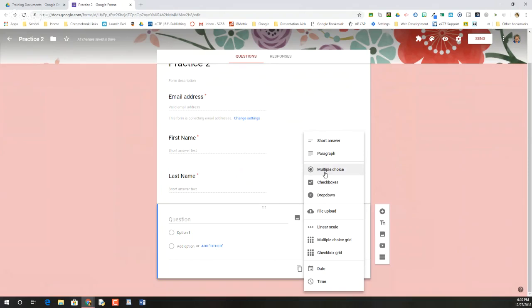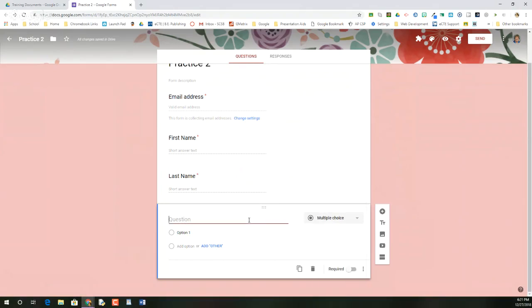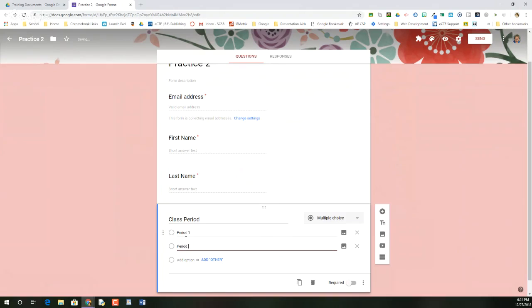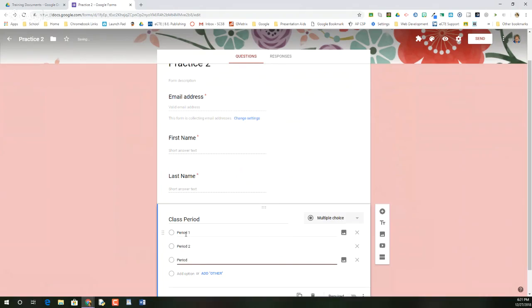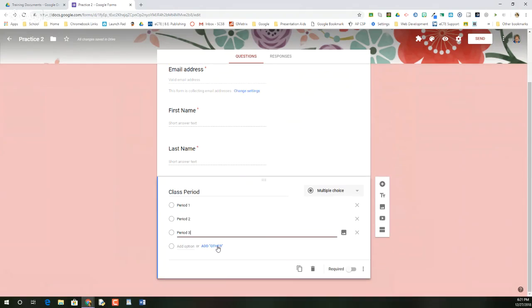I'm going to go ahead and do multiple choice. And I'm going to do class period. In here, I'm going to click and change my options. Period 1, period 2, period 3, and I don't need to keep going. Notice that I can add an image to each question. I can also add other. So multiple choice allows us to let the user give us a response as well.